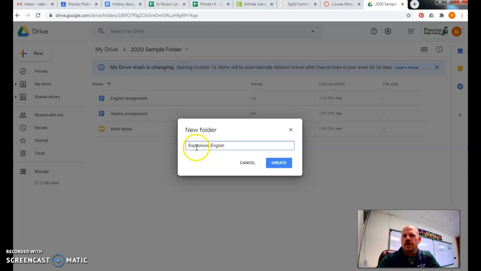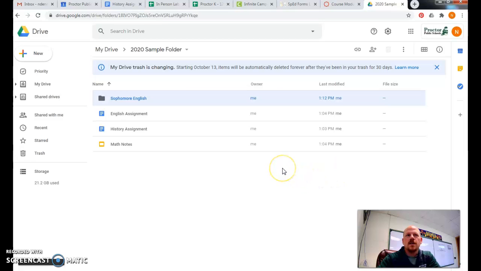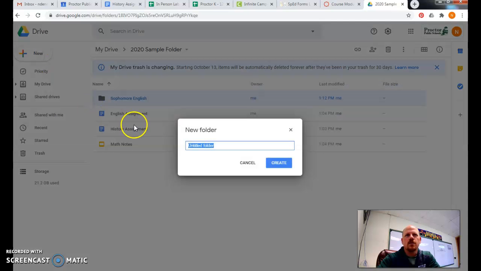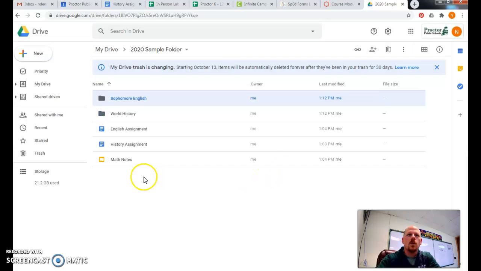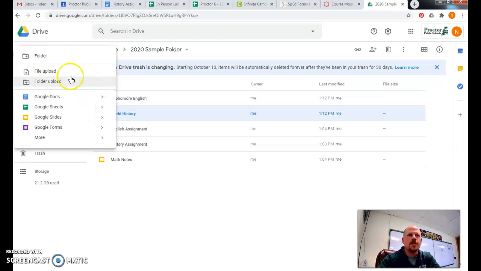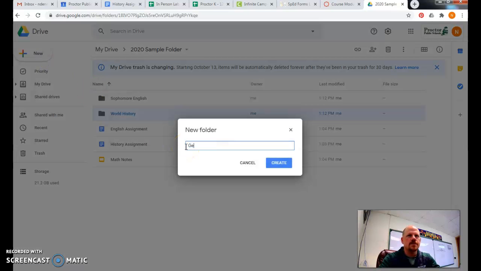So I'm going to pretend I'm a 10th grader in Sophomore English. That's what I'm going to title my folder. Now I have a folder called Sophomore English. And then maybe I'm going to create a new folder, click on that plus button and the add a folder button. Maybe I have World History. And I'm going to click create a folder called World History. And then maybe I also have Geometry class. So I'm going to click on the plus button again and add a new folder. I'm going to call it Geometry. And click on Create.